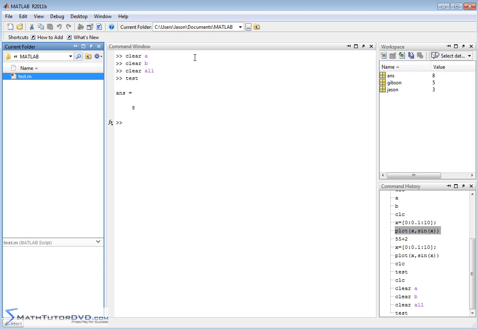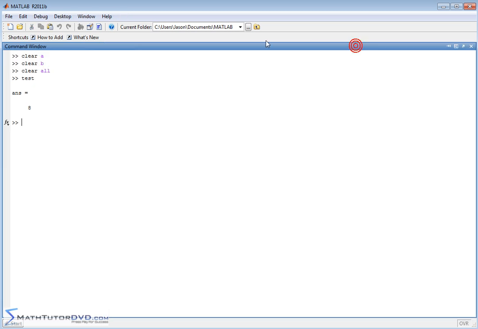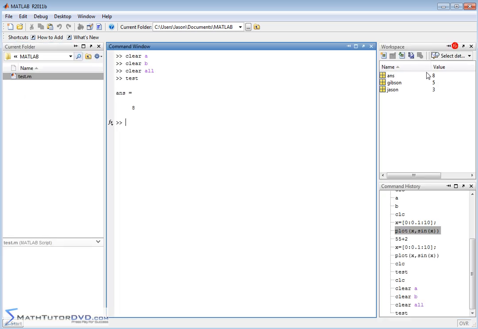And I can, of course, maximize. If I have a lot of code, if I really want to make this the forefront, I can click this button. That'll maximize the command window to fill the whole screen. This little button here that has a bunch of little panes will put it back to its default configuration.